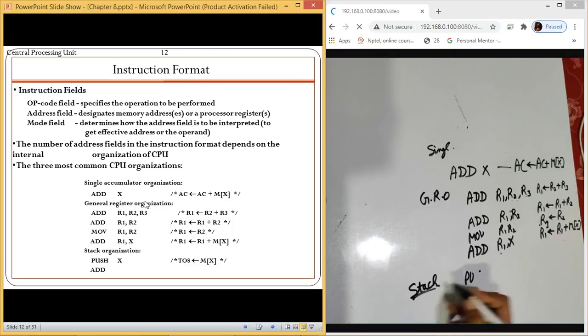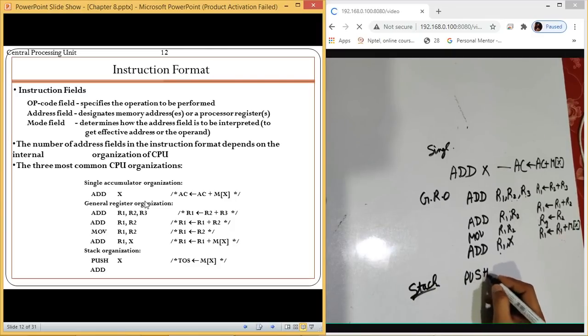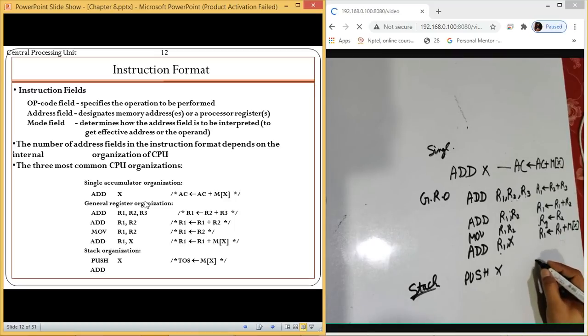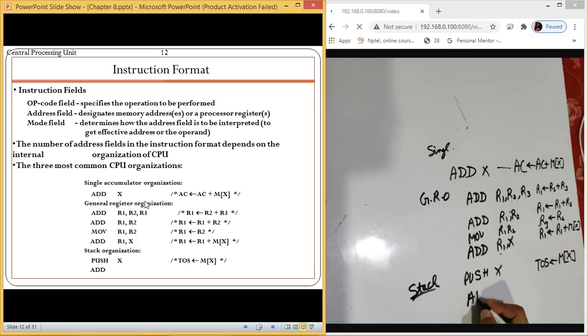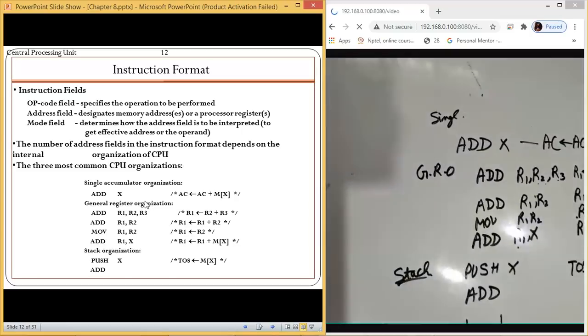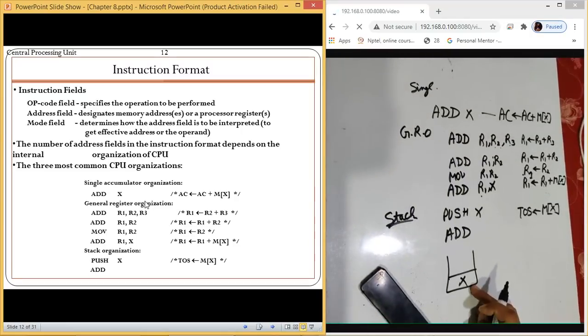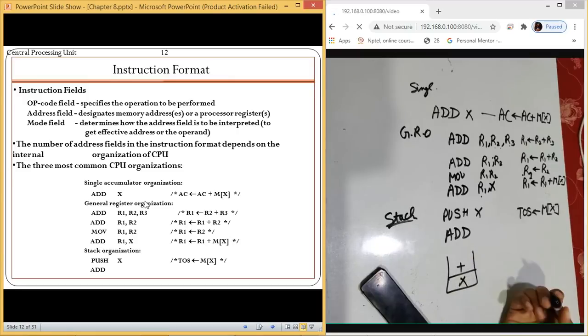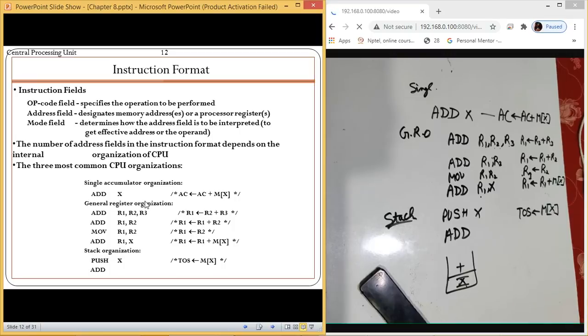In stack, we push the value of X. It is simply pushed to the top of the stack, which we also call the stack pointer. And after that we have add. So add will be done like this: first push the value of X, and once X is there, push the next value, and once both are there, perform the add operation. So this is how we perform this task. This is the instruction format.